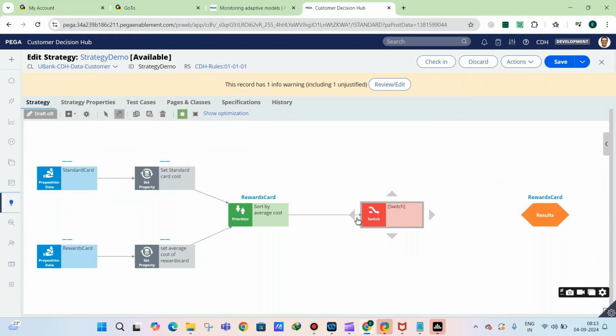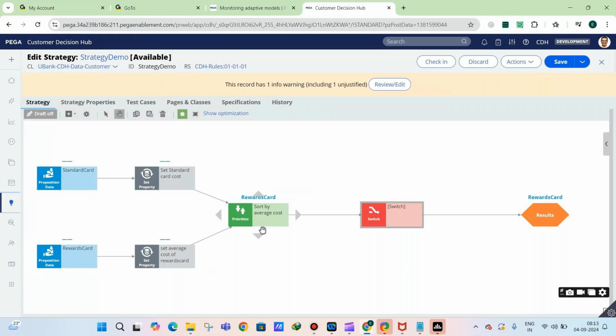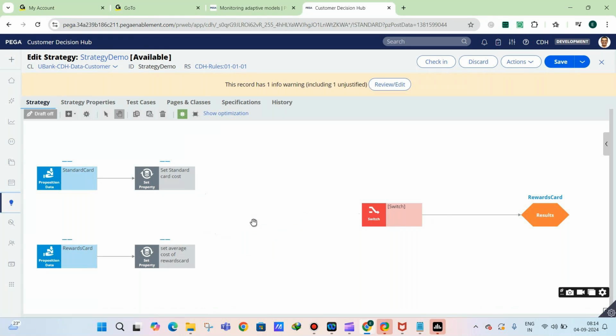What is the purpose of the switch component? The switch component is used to switch between the incoming results based on a condition. It will look similar to a decision table. If you open the switch, you can see here. I'll delete this, and we'll just connect here.